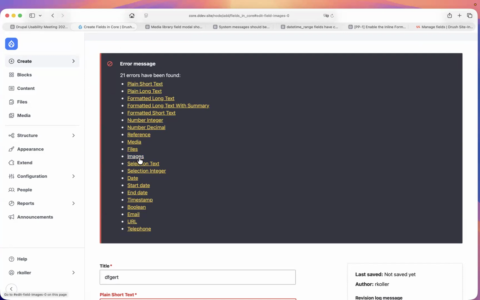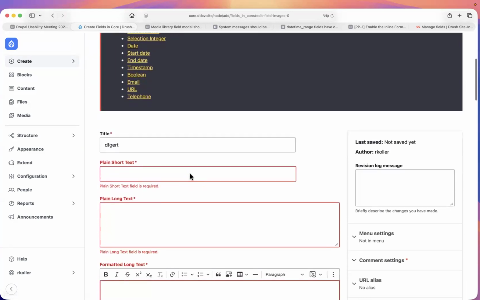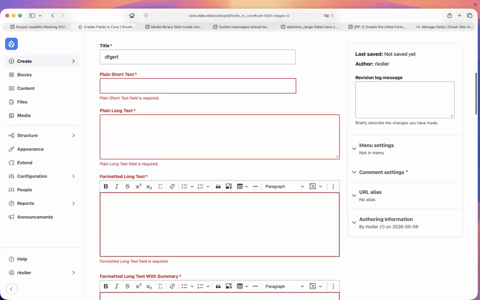I guess it was the image. Yeah, the image is one of them, and I guess the other is the media. Those two, the anchor links don't work. Then also the focus outlines don't work on a handful of those field types.